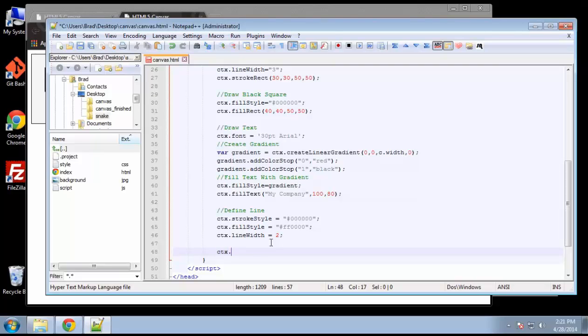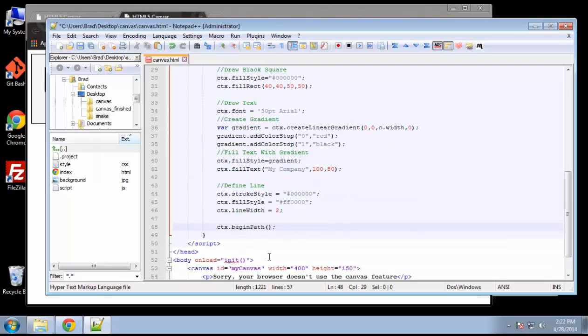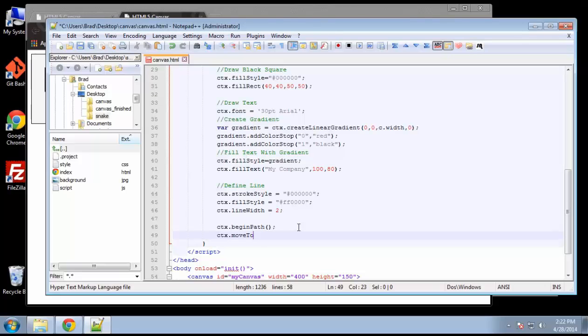Alright, and then we want to start to draw our line. So what we want to do here is say ctx.beginPath. So basically, beginPath is what you want to use when you want to start a new line or a new image or whatever. Alright, so beginPath, and then we're going to say ctx.moveTo. Alright, so moveTo isn't going to draw anything. It's going to simply move your cursor or your pointer to a certain position. Alright, so let's move it to 90 on the x-axis and then 90 on the y-axis.